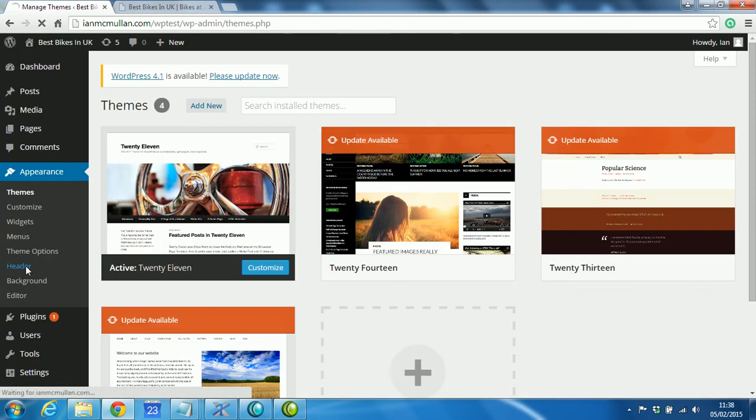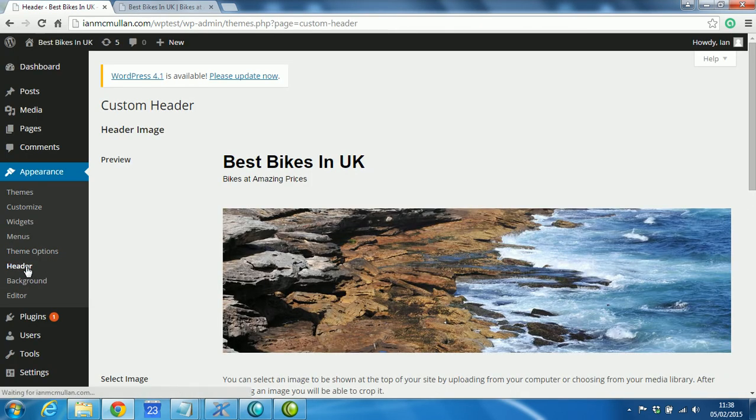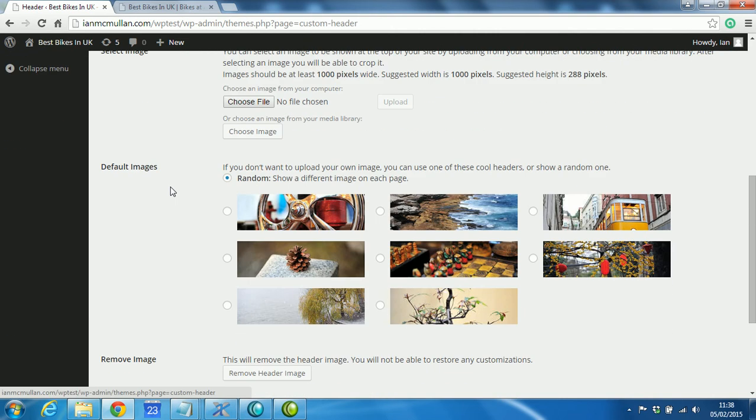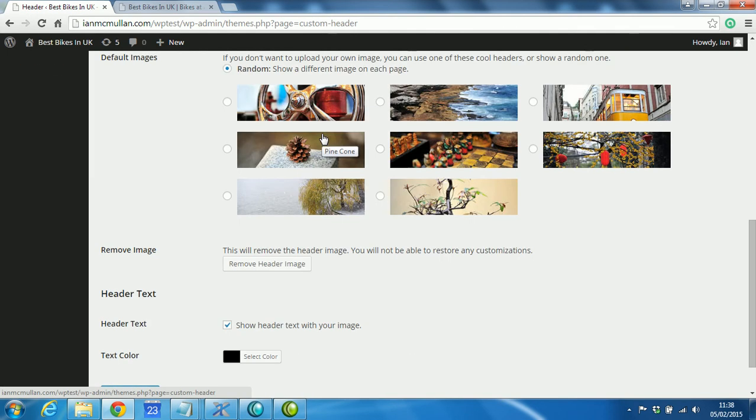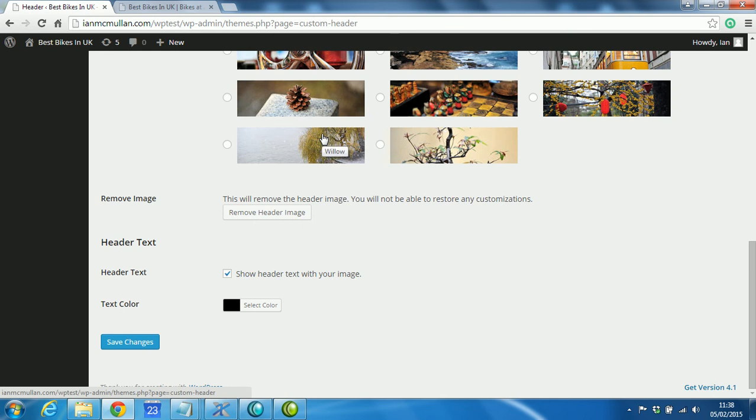So if I go into header and go down, obviously it says here random, show a different image on each page. Every page you go to, this image will change. I don't particularly want that. I would like to keep the image the same throughout.